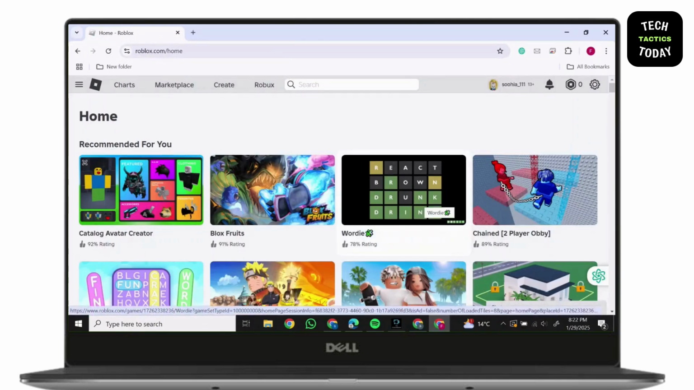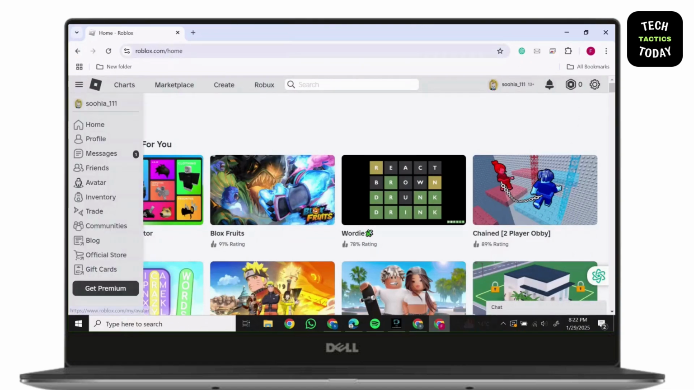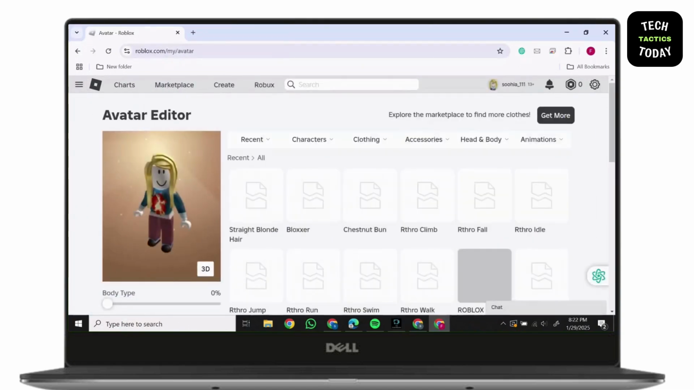First, open Roblox on your PC. Then you'll find three lines on the top left corner of your screen. Click on it and then click on Avatar, which is below Friends.